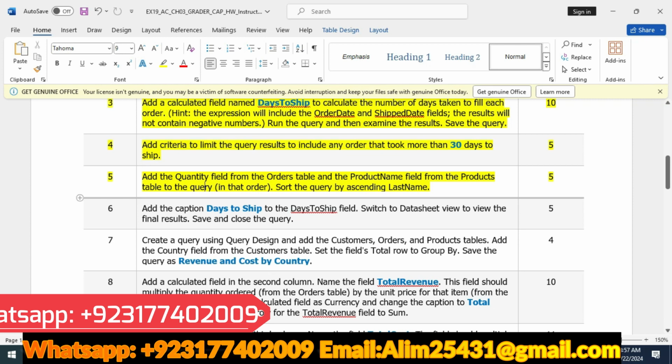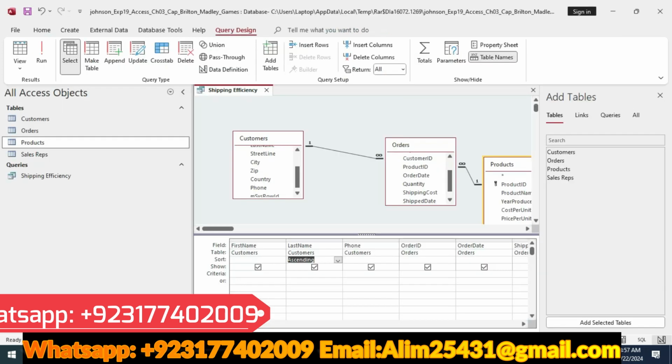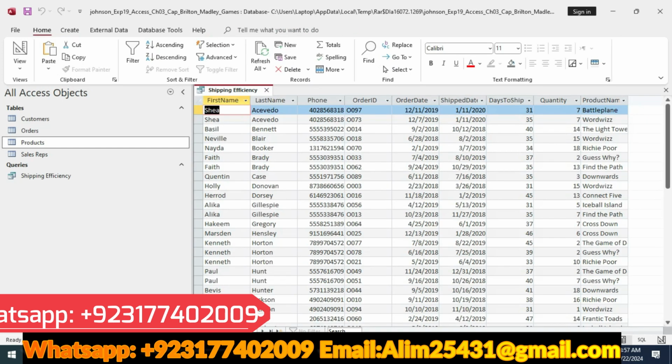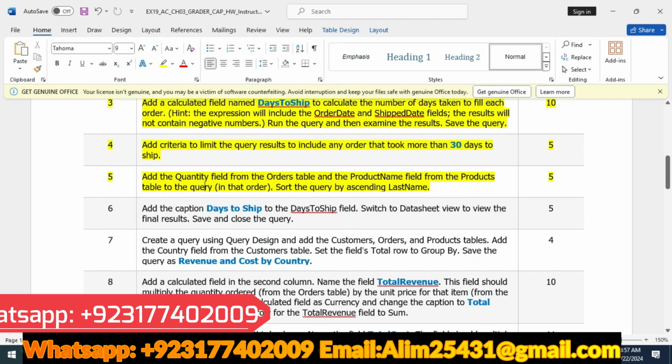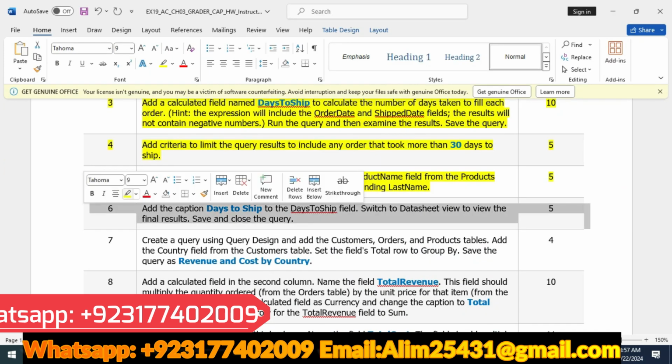That's our fifth step. We need to run this query now. Our query is working. We have added two new fields, quantity and product, and our query is sorted according to last name. You see we have got A in the first row, A, then B, B, B, and then C, D. We will go to our sixth step.